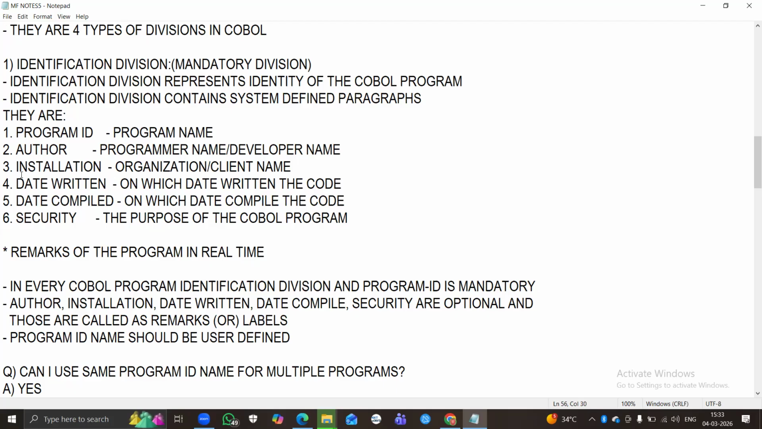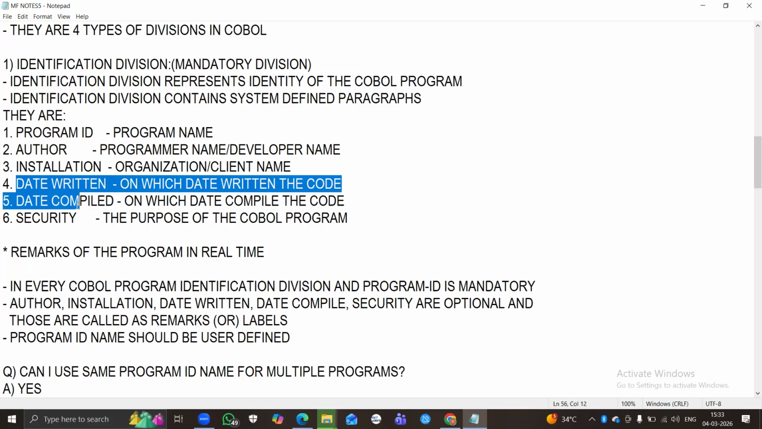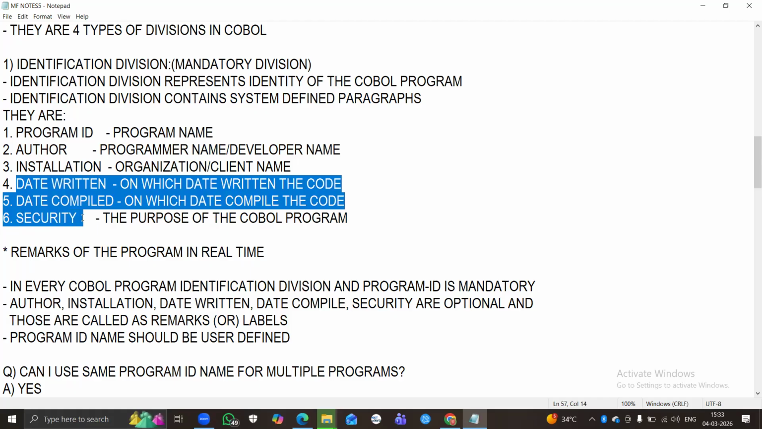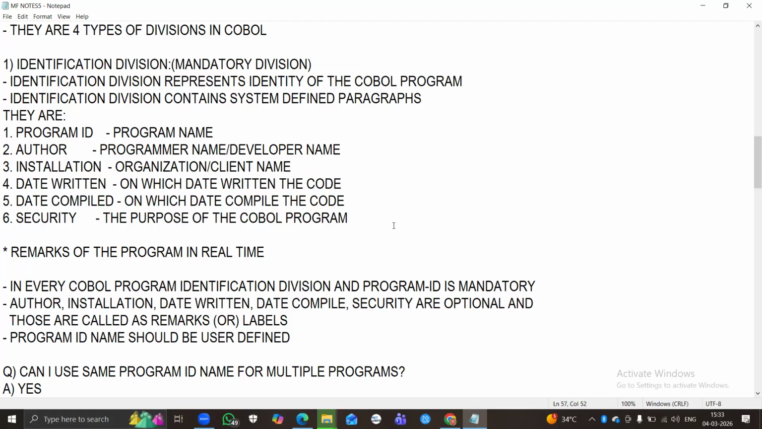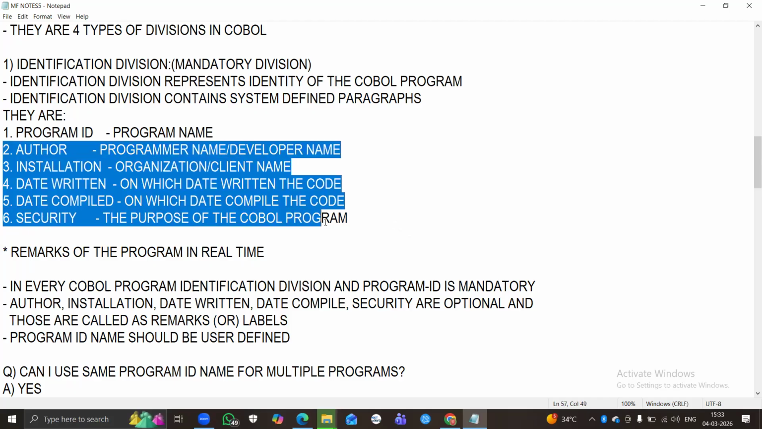It will take a developer minimum 2-3 days to complete any code, so they have to mention when they started and when they compiled. Security gives the purpose of the COBOL program. These are all called remarks or comments in real time.